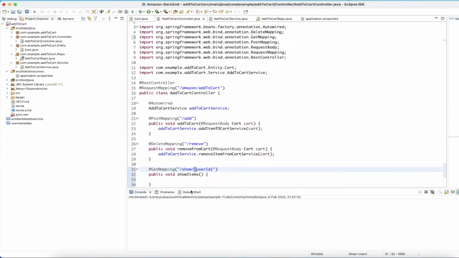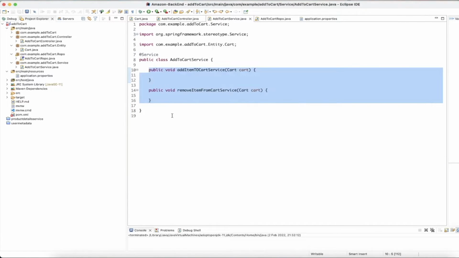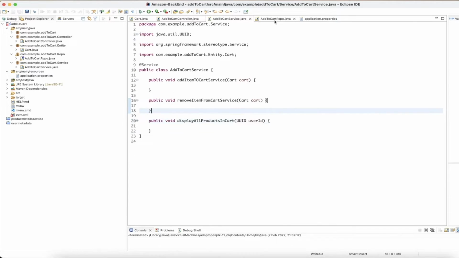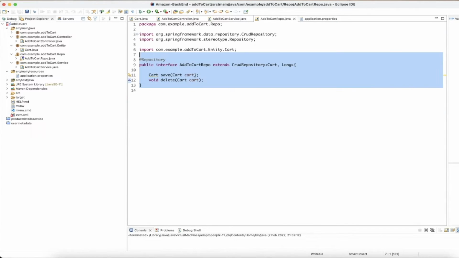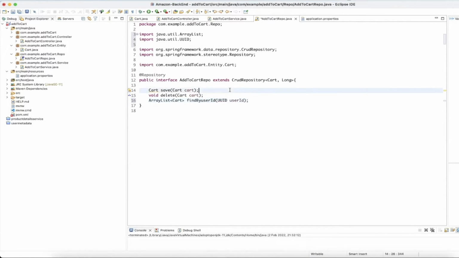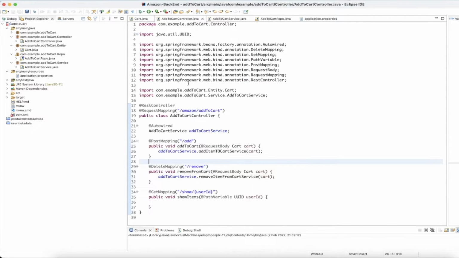And here we will be passing the user ID of a particular user for which we want to display the cart. So that's it. Let's also add this service into our service class. And let's also add this into our repo class. And let's save it. So I hope right now the service that we have created is easy to understand.